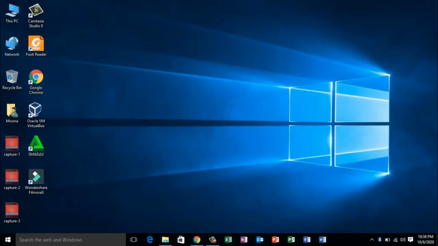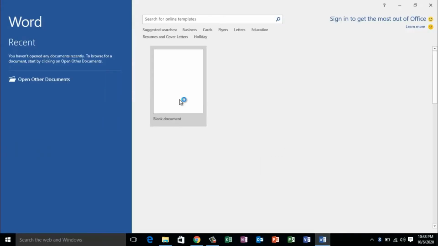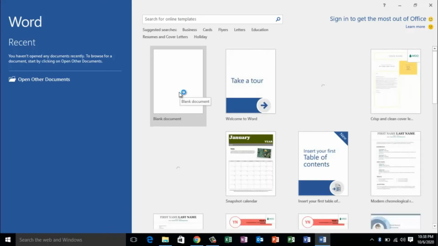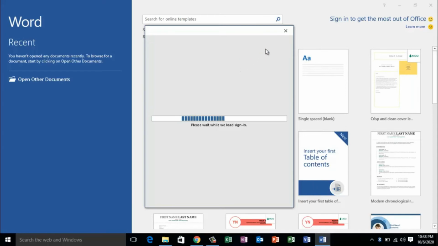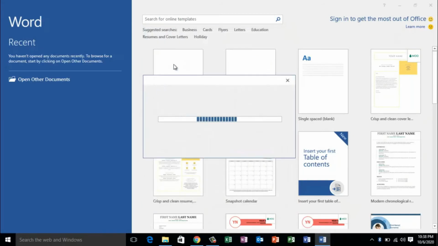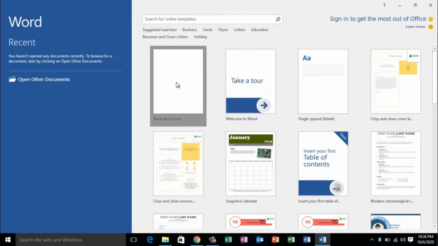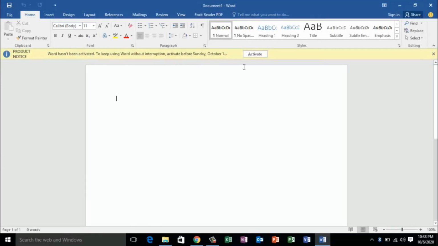Close. Now let me open MS Word. So MS Office 2016 is not activated. The message will appear here that you have to activate this MS Office. But I don't have any product key, so I will simply close. Click on blank page. Look here, the message also appears here that you have to activate first.